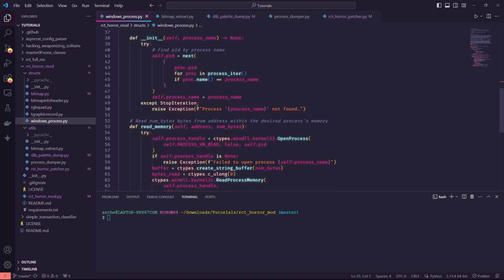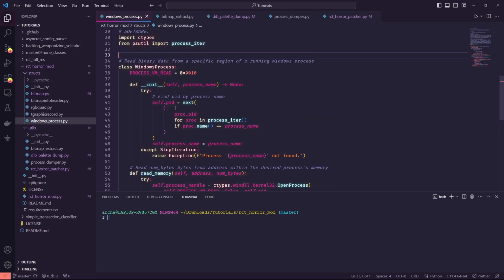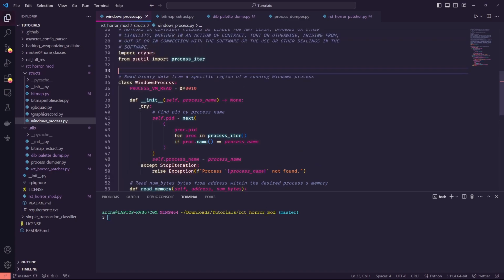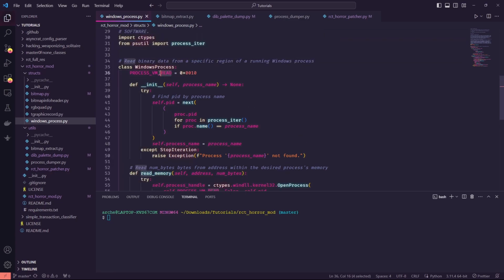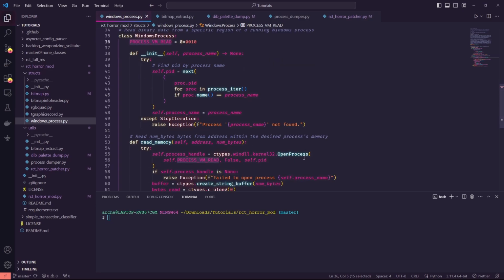The reason we're doing this is so that when we do the dump or show command, where we're reading the DIB and the palette information directly from RCT, we're going to open the process that's running. Let's just run down it right here. This is just a constant to keep track of the permissions we need to open the process. We only want to read it in a read state. We don't want to write anything to the process. We're just reading from it.